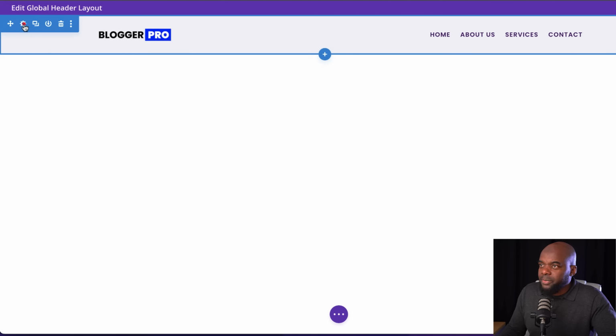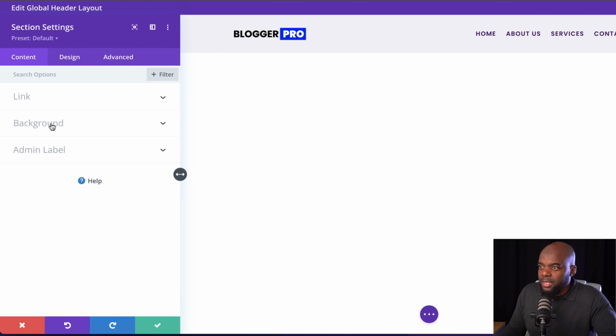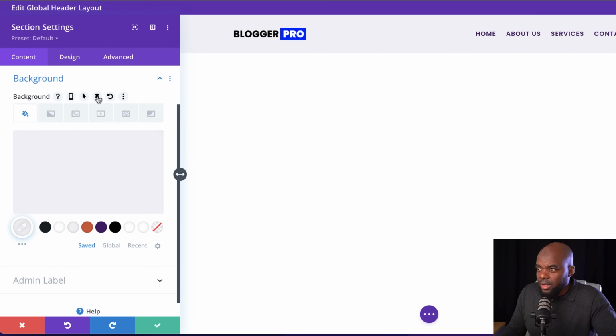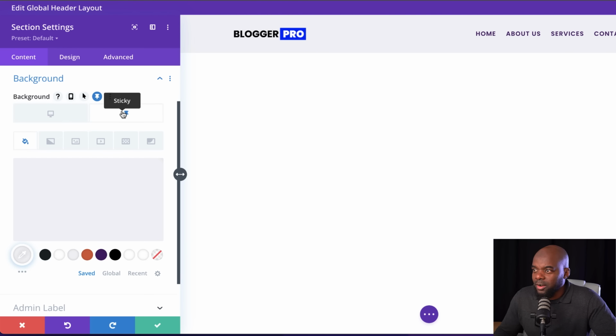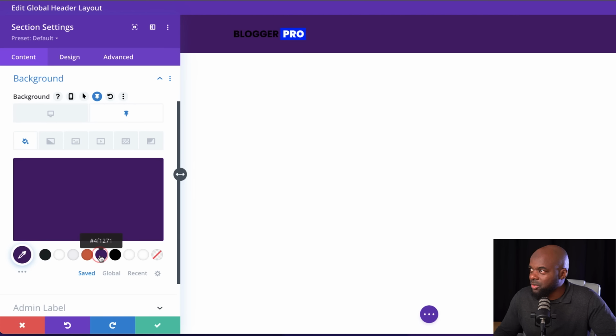Right, so to achieve that, we can come over here to our section settings. We're going to go to our background. So you notice now we have this little icon here, the sticky icon. So on sticky now, we can actually change this background to whatever color we want. So on sticky, I want to say, you know what, let's use that. So it's very dramatic, I know. So we're going to use that as our background when sticky.